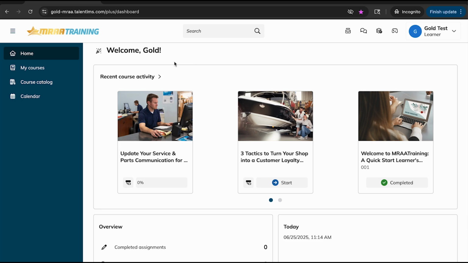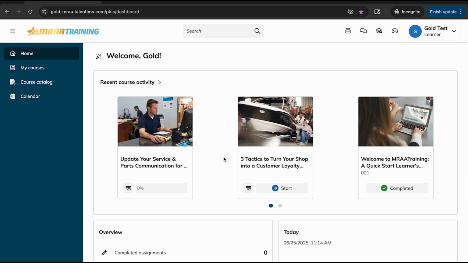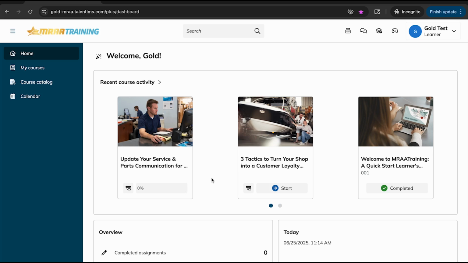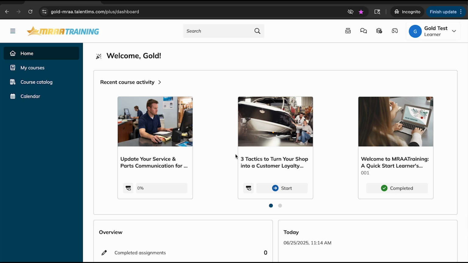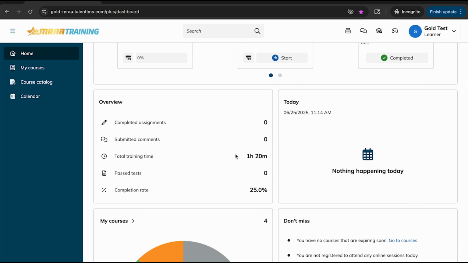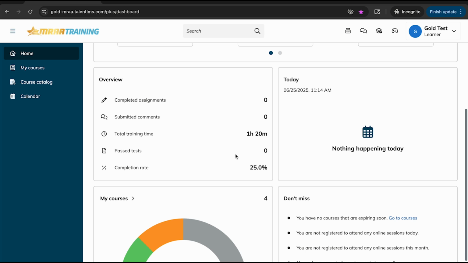The first thing you'll notice when you're signed in is a recent course activity widget on your homepage. For this test learner, there's some courses in here. That's because they've been in there doing stuff. But that'll be the first thing you see, and if you haven't started any courses for any reason, or if you're logging in for the first time, that'll be empty, and it'll prompt you to take a look at the course catalog.